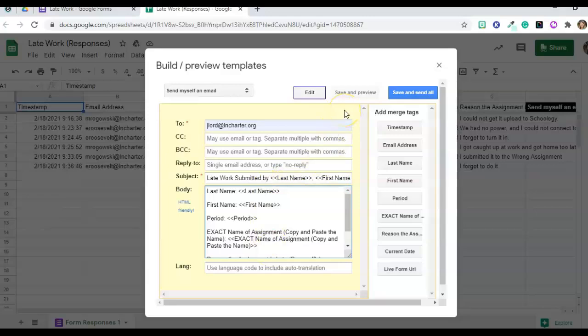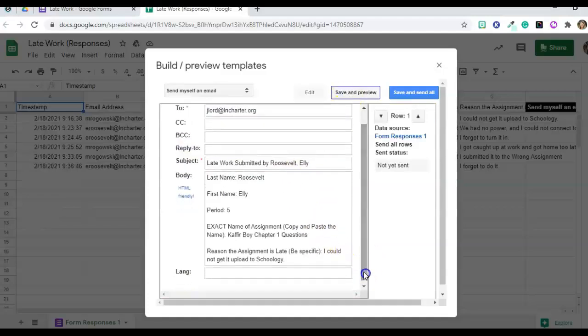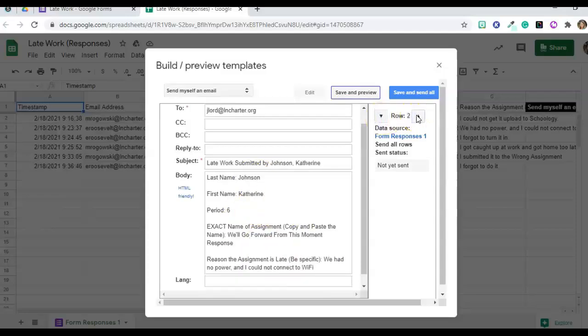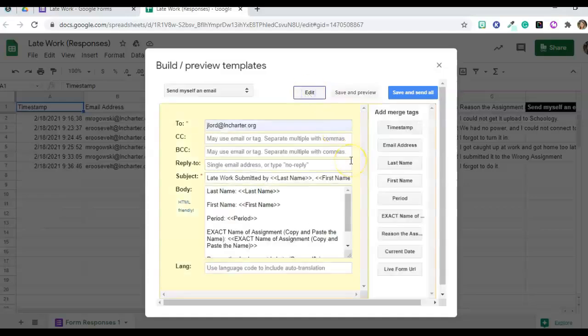I already have some responses in my spreadsheet, so if I go to Save and Preview, I can see what that would look like. So here's the first response from Ellie Roosevelt, and I look at all of my different rows, I can see Katherine Johnson submitted something. Now that I've saved it and previewed it and I know what it's going to look like, I can save and send all. And this is because I've submitted some stuff before I created the Mule. If you've no responses in your spreadsheet, then you wouldn't have anything to preview.